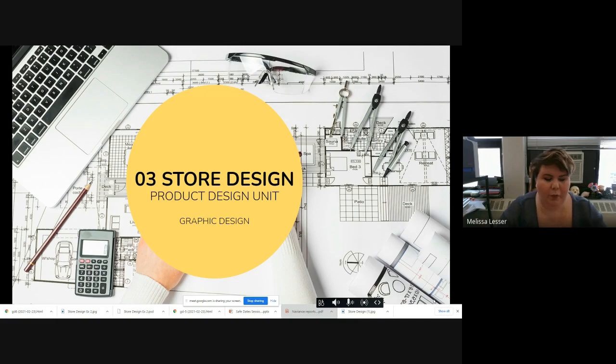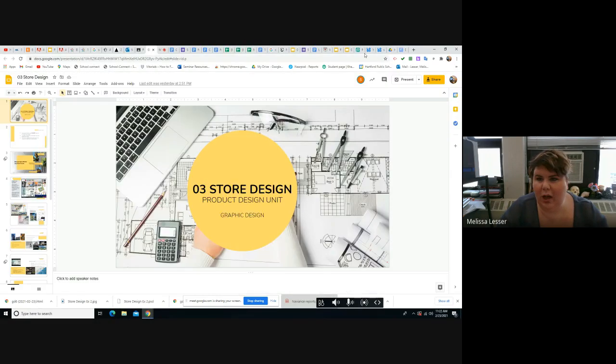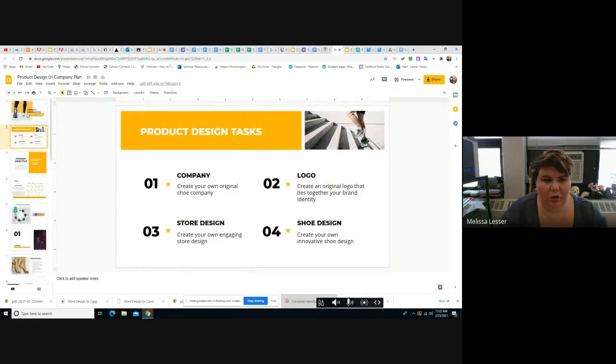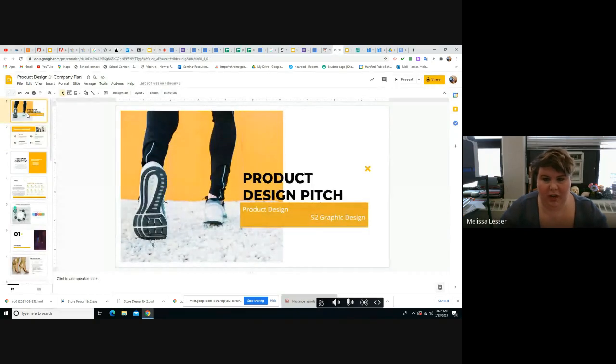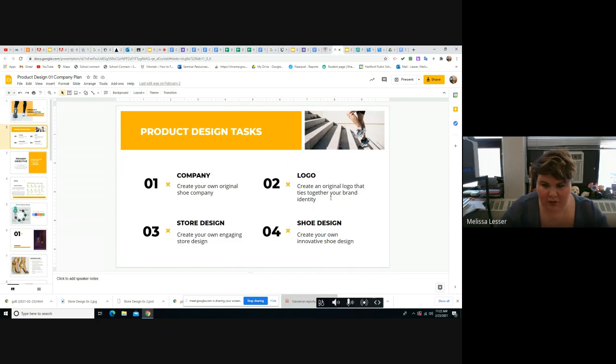But just as an overview, before we even start this, I just want to hop back to what is our big unit, right? So I want you to understand that our big unit is to create a shoe company. We're creating a product and we're doing a design pitch. These are the components that we've done and that we will be continuing to do. So far we've come up with our general inspiration for our company. We came up with a company name.